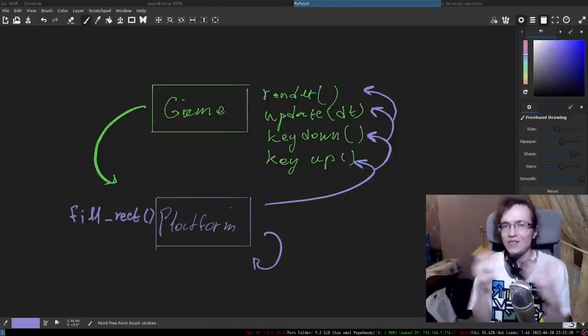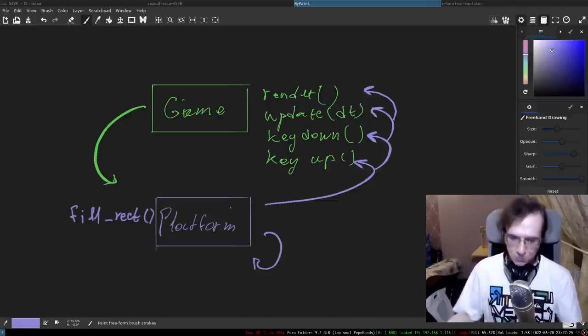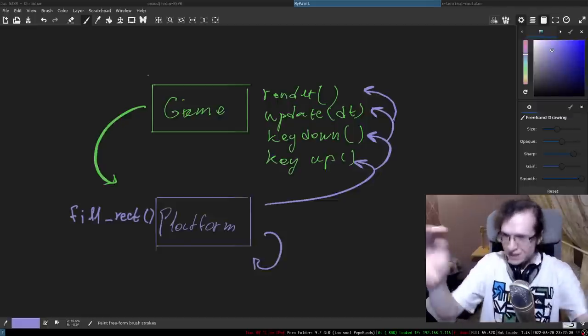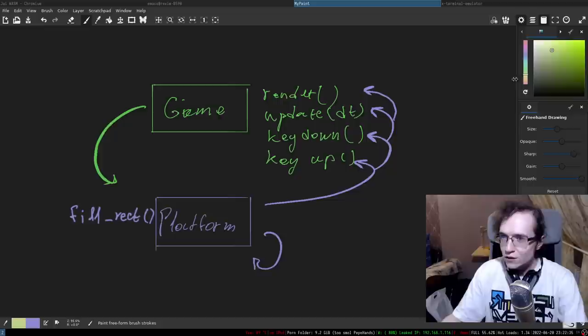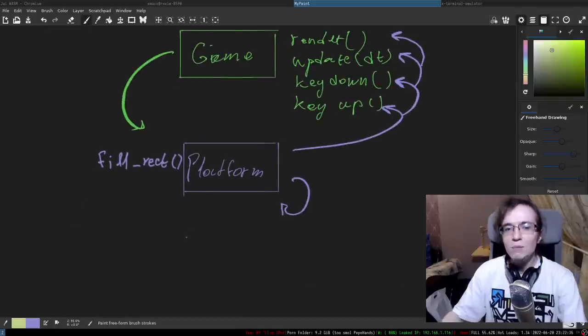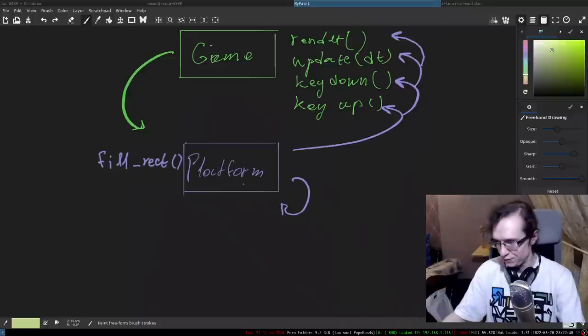All it knows is the logic of the game itself. Everything else is abstracted away by the platform. So does that make sense? So that's basically going to be the architecture. And here, we're essentially going to have several implementations of this interface. So this forms the interface of the platform.